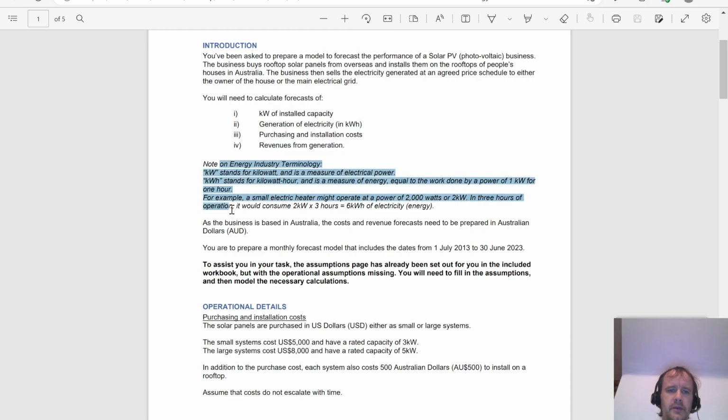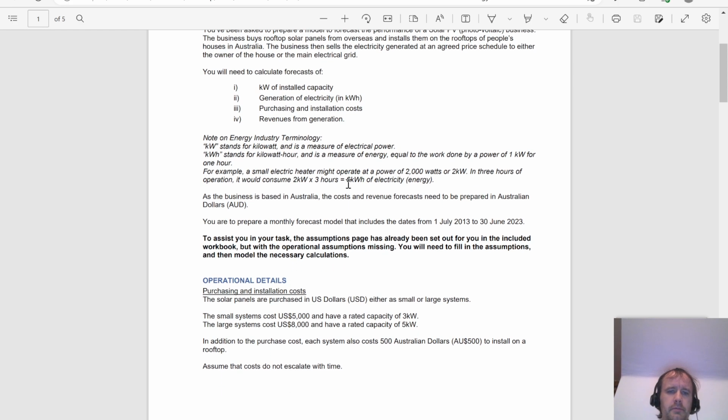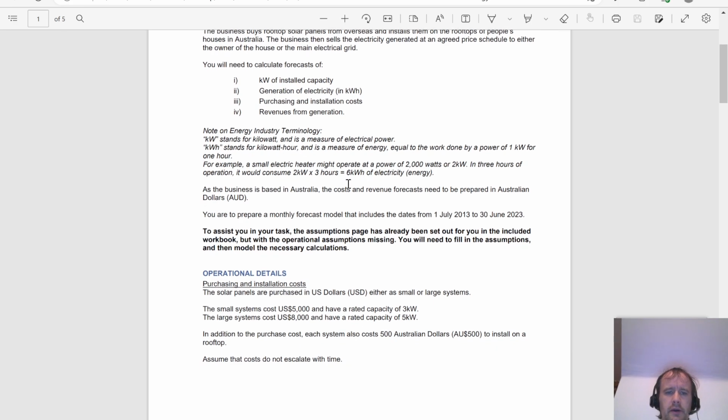A few notes on terminology. Kilowatt is a measure of electrical power, like how quickly an appliance consumes or generates energy. Kilowatt hour is a measure of energy, so the work done by a power of 1 kilowatt for 1 hour. So for example, a small electric heater might operate at a power of 2 kilowatts. In 3 hours operation, it would consume 2 kilowatts times 3 hours is 6 kilowatt hours of electricity. Now we're interested in generation rather than power being used up here, but same idea, kilowatts and kilowatt hours.